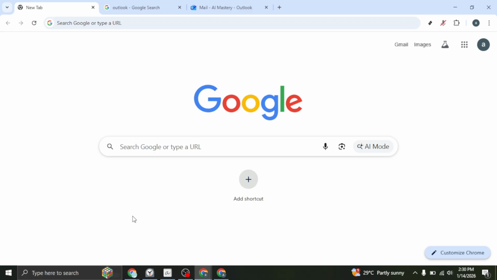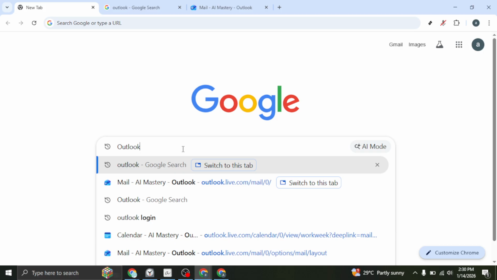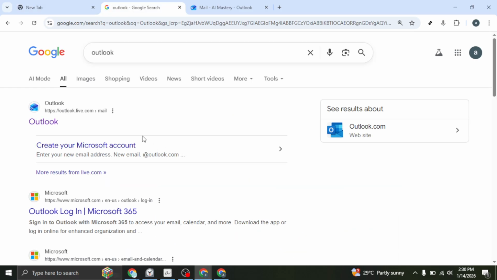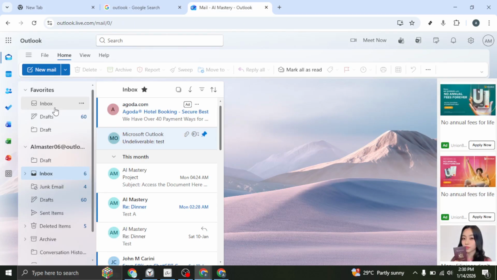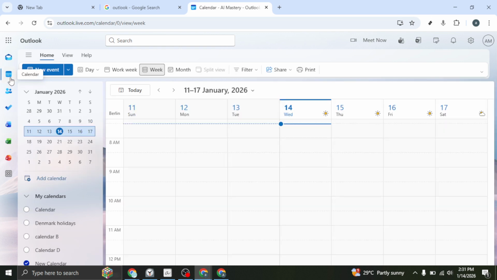Start by opening your web browser and heading to Google. In the search bar, type Outlook and press Enter. Click the official Outlook website from the results and sign in if you're prompted. Once you're in, look to the left sidebar and switch to your calendar. This puts you in the right place to adjust how your schedule is displayed.